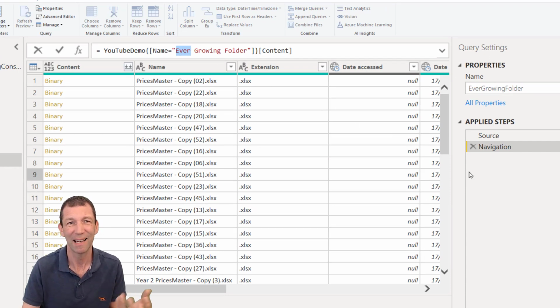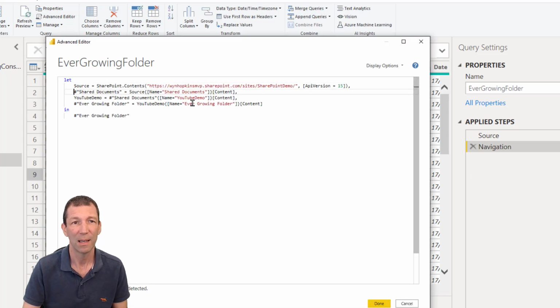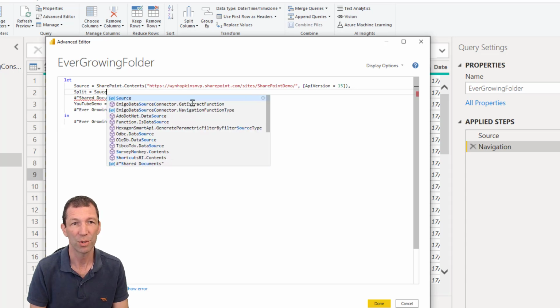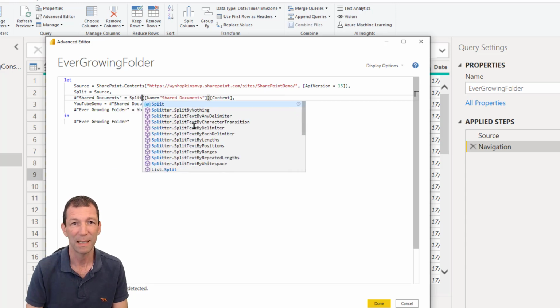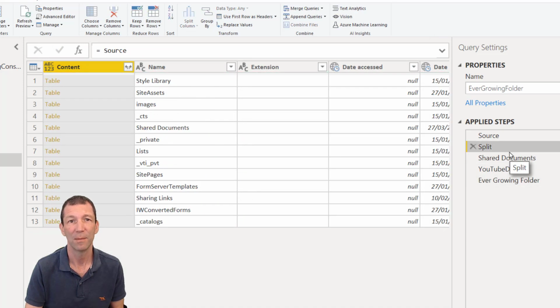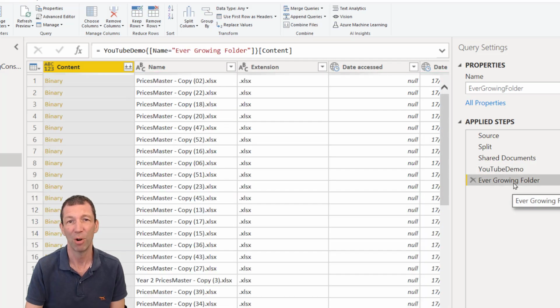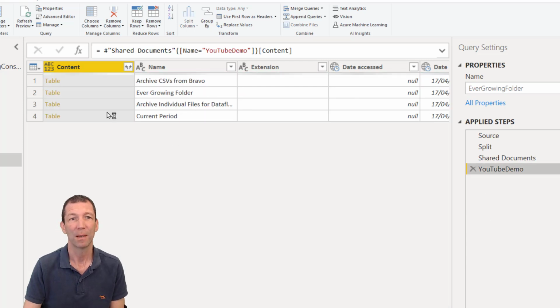But if you don't want to start clicking in here, here's a little tip. Go into the advanced editor. After this source step, type the word split or something like that. Equals source, comma, and then refer this as split. And then all that does is split out these steps down the side. So we got shared documents, YouTube demo, ever-growing folder. And if I want to pick a different folder, I now delete this step and go, okay, I just want the current period.